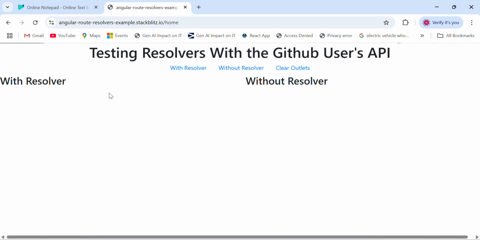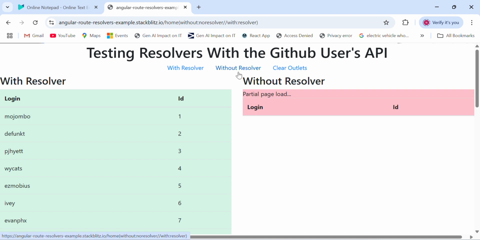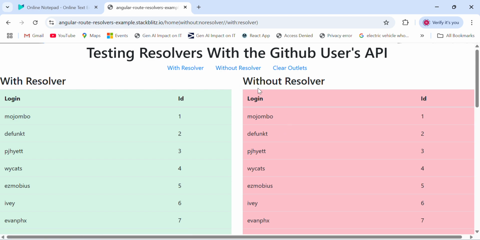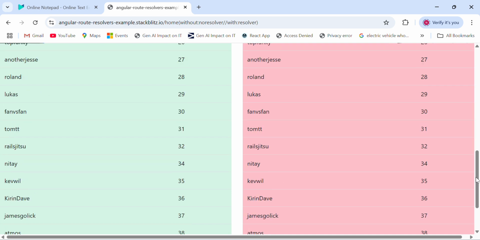So that is an example with resolver, right? If you load data with resolver, you can see it will not take much time. But without resolver, it will take some time. So that is the basic difference we have.